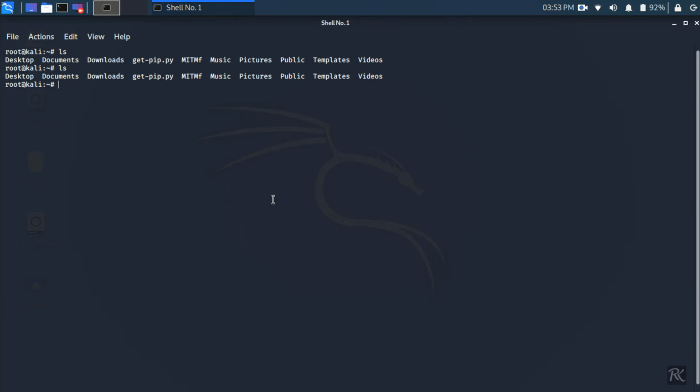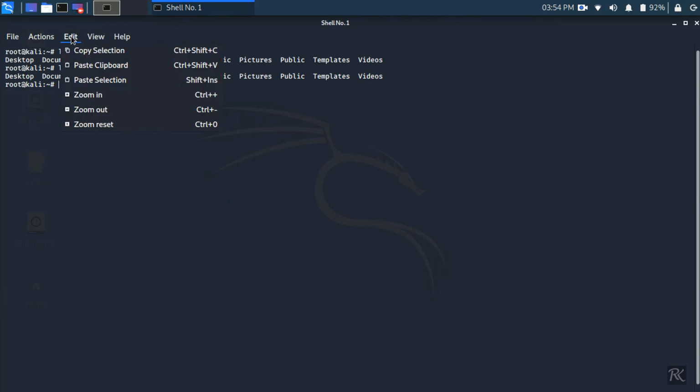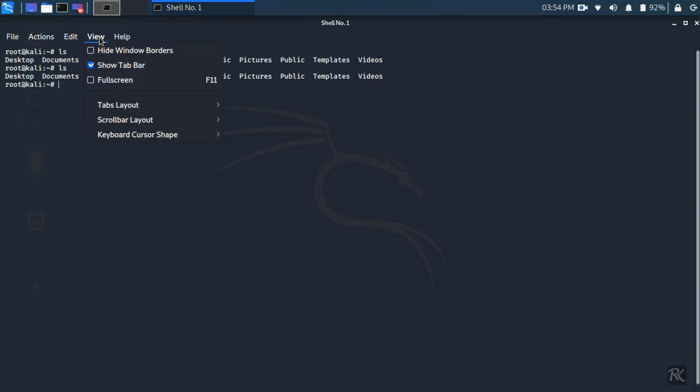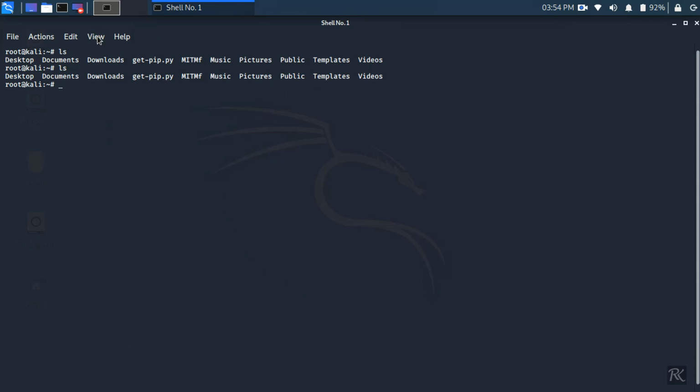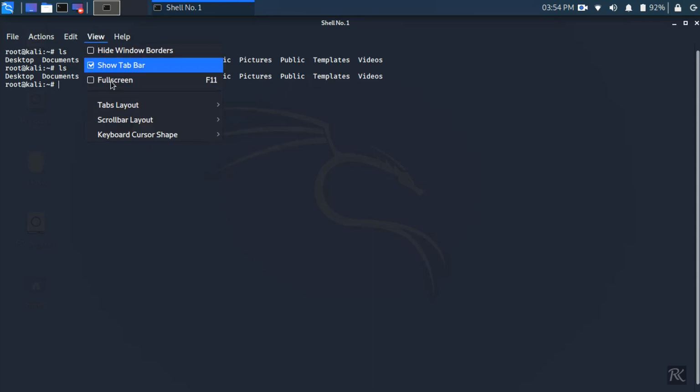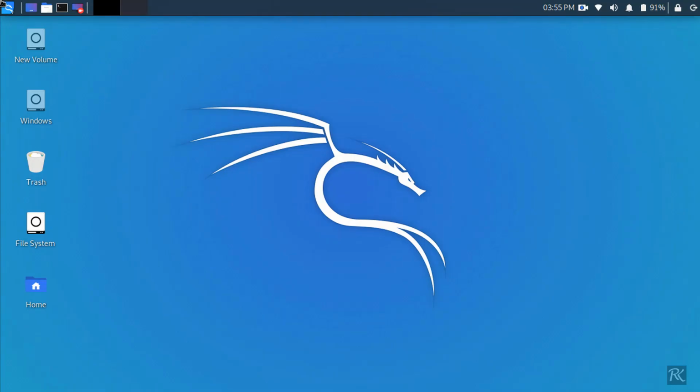Now we will change the view of our terminal. So go to your view tab and then you can see options like tabs layout, scroll bar layout, and the keyboard cursor shape. From options like block cursor, underline cursor, and the I-beam cursor, you can select one option and you can see that your cursor shape is changing.